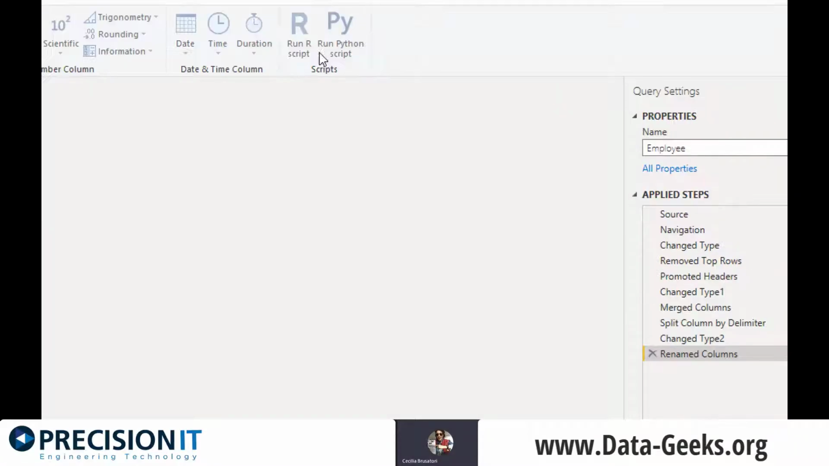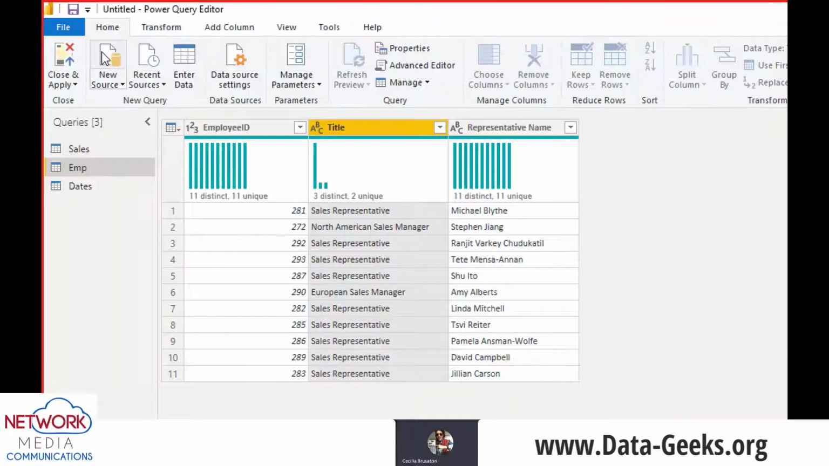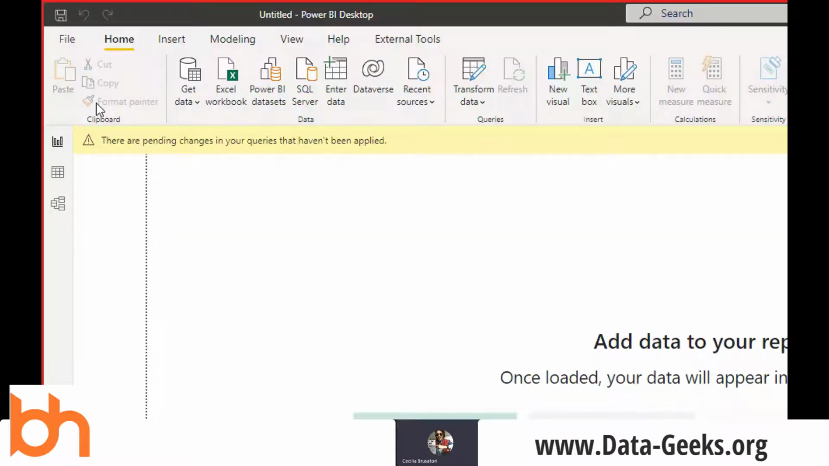Right? And now that we are ready to go back to the Power BI desktop, we go to close and apply. And what we're doing here is 2 things. We are closing Power Query because we may not be using it anymore. And we are applying all these steps and bringing the actual data. So let's hit close and apply.